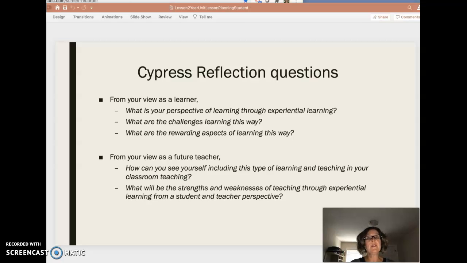So from your view as a learner, what is your perspective of learning through experiential learning? What are the challenges of learning this way? What are the rewarding aspects of learning this way? And then from your view as a future teacher, how can you see yourself including this type of learning and teaching in your classroom teaching? What will be the strengths and weaknesses of teaching through experiential learning from a student and teacher perspective?